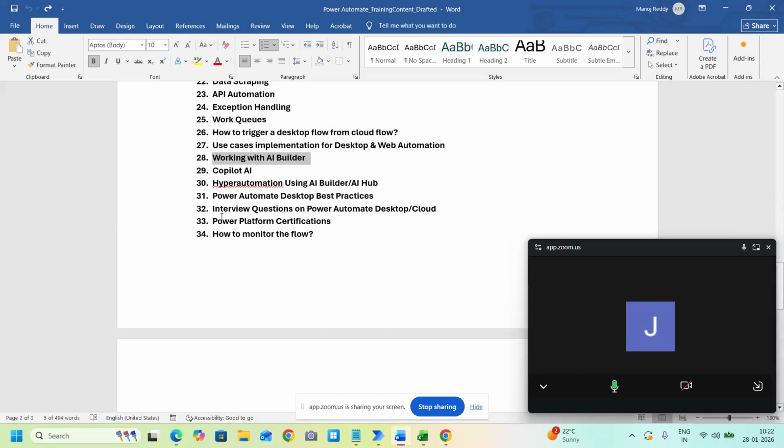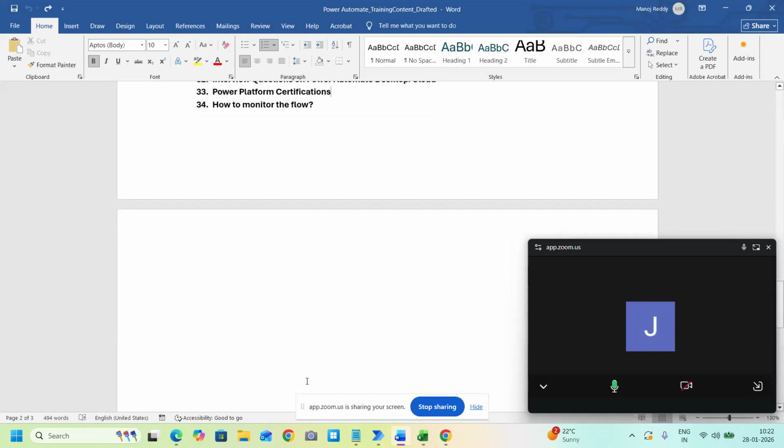And I will be providing interview questions, both for desktop and cloud, and Power Platform certification. I will be providing some dump also, guys. There are two types of certifications. Basically, see, in PL, in UiPath, what are the different types of certifications available, guys? Associate, professional, agentic.